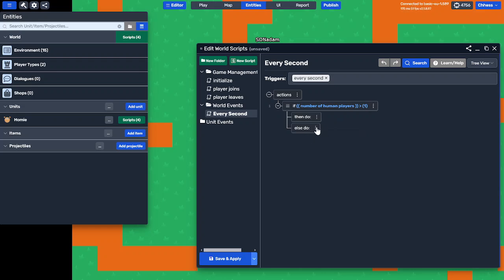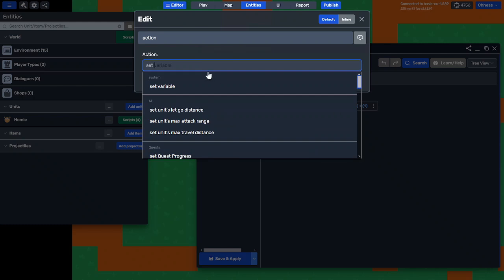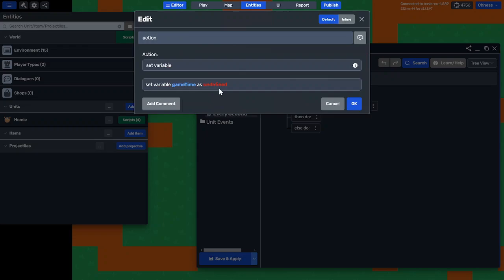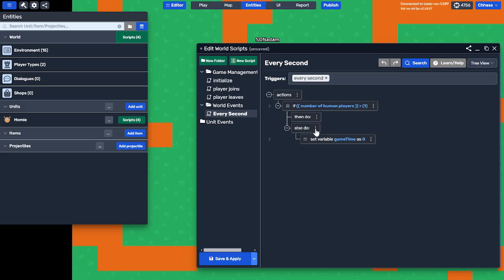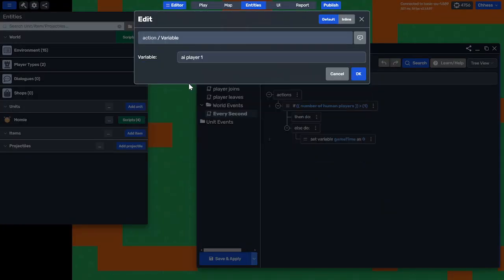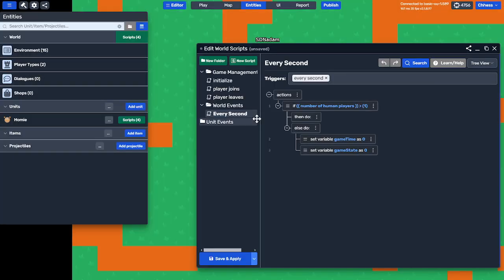So now, in the else, there's a couple things we want to do. The first thing is we want to set everything to default, so we want to reset everything. Set variable game time as 0. Not undefined, sorry. There you go, as 0. And we also want to set game state to 0, because we just want to reset everything. Because nobody's in the game, or only one person is, so they're not really waiting on anybody. So those are the ways to reset our timer.